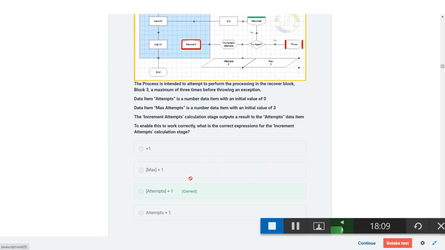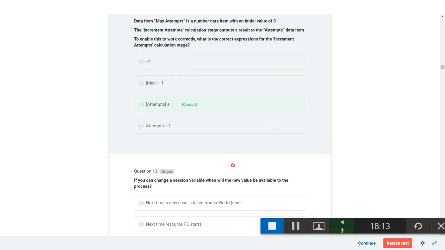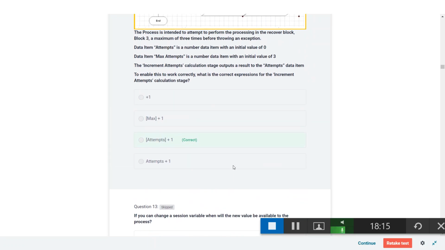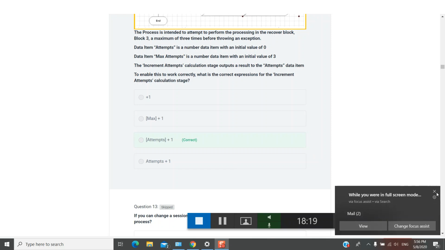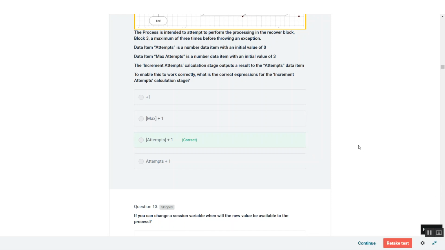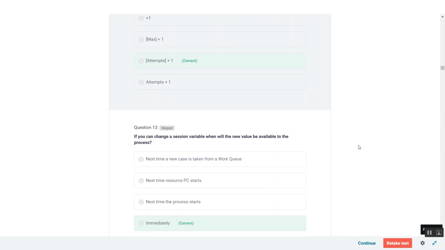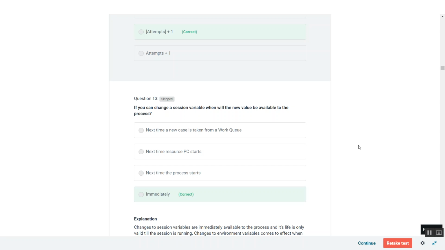Let's move on to the next question. If we change a session variable, when will the new value be available to the process? It is immediate. Immediately it will be available to the process. Let's see the answer. Yes, immediately.